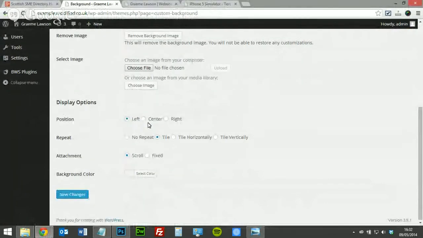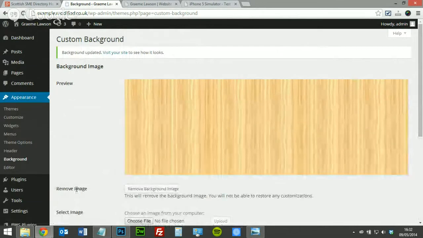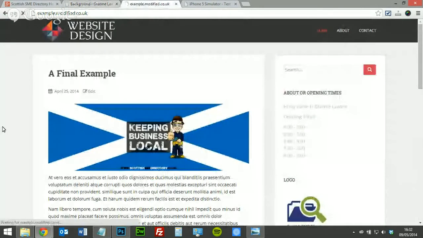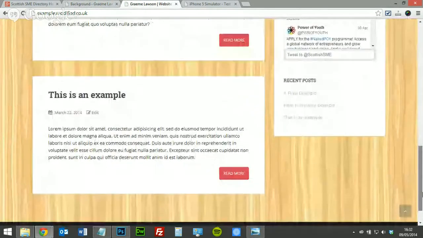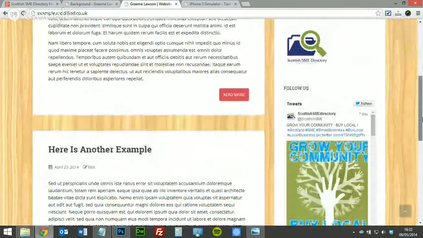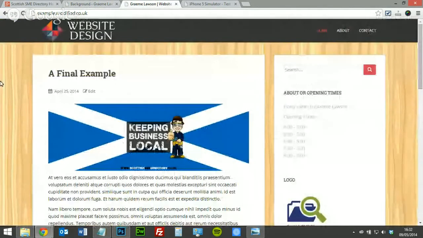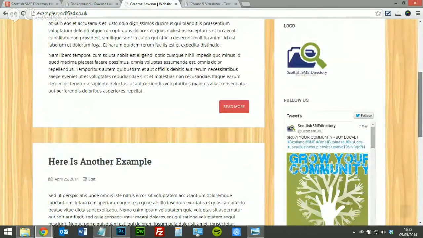Put the position, probably top left. You want it to tile horizontally and vertically, so just click Tile and click Save Changes. And you get a new background. There you go, new background, new logo. Starting to personalise your website. That would actually be quite good for a joiner or something, but pick something maybe that's more relevant to your industry, or something just a nice pattern that you like, that looks good.